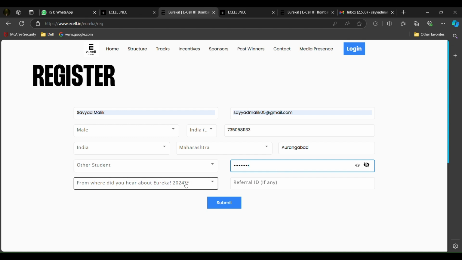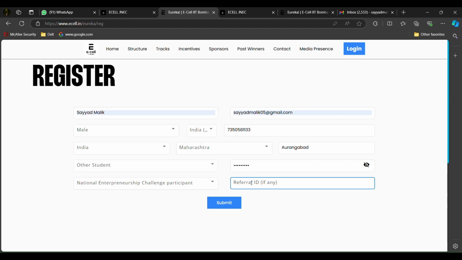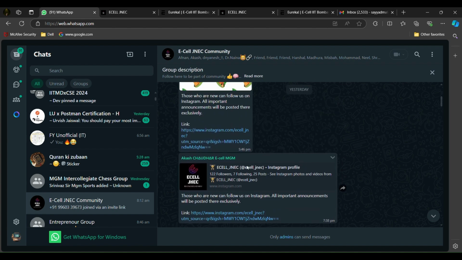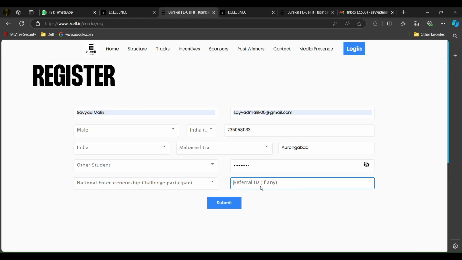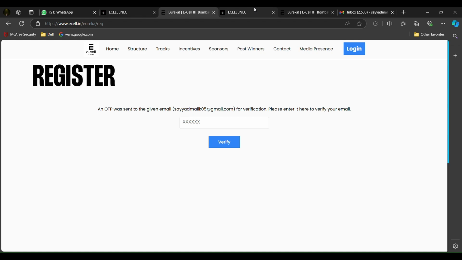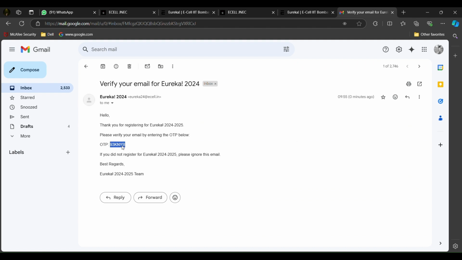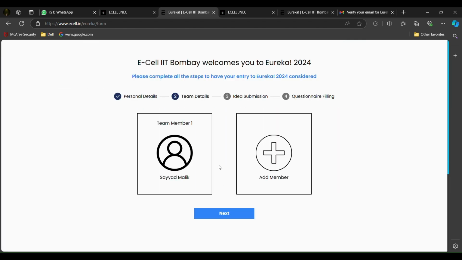From where did you hear about it? You have to choose the option National Entrepreneurship Challenge participant and referral ID will be given on your WhatsApp group. Then go to submit button and your OTP will be given on the email ID. You can also add members.